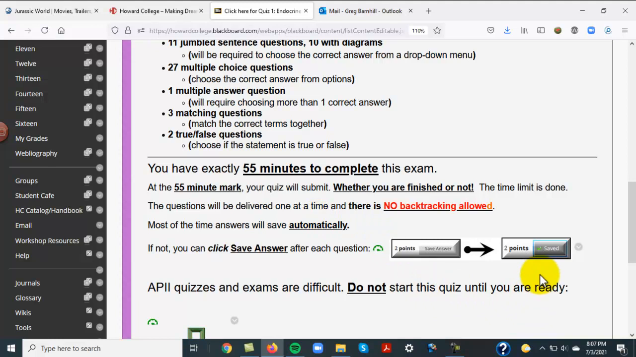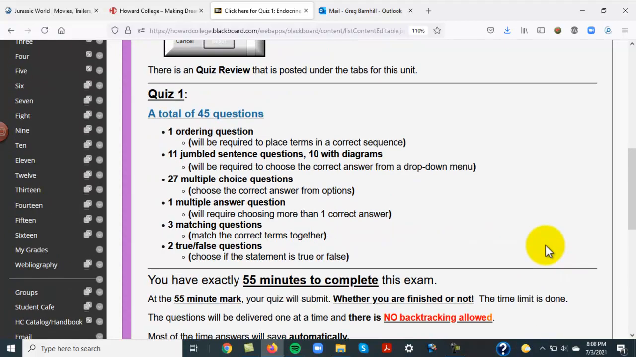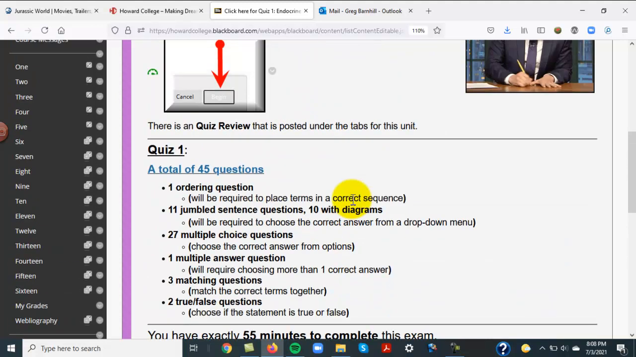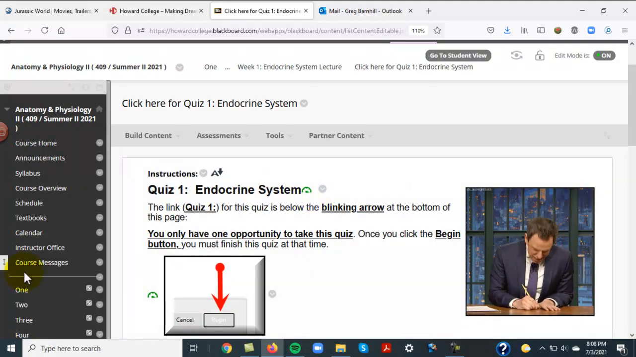It should auto-save for you, but if it doesn't, just try to save it. Do not start this quiz until you are ready. These are more difficult. And there's the breakdown. You get an ordering, some jumbled sentence, 27 multiple choice, some matching. And anyway, you're going to have a lesson and a quiz for each section.